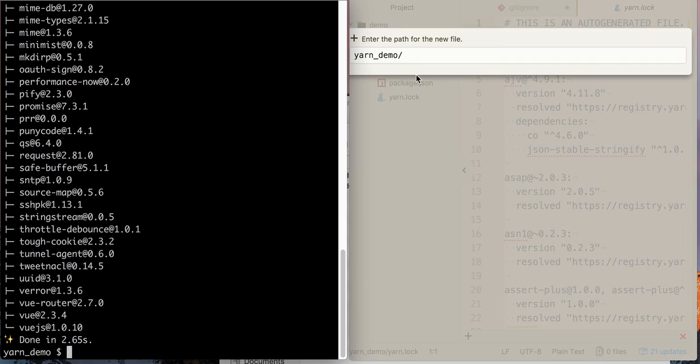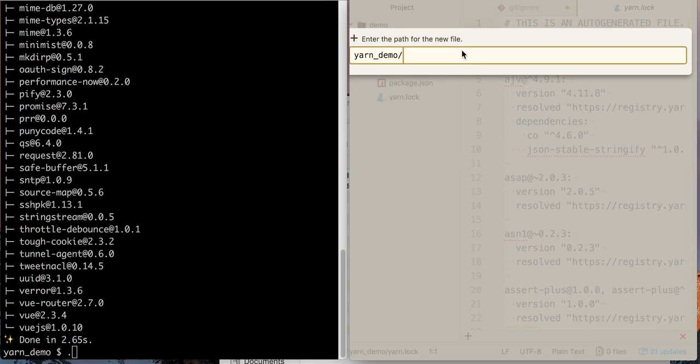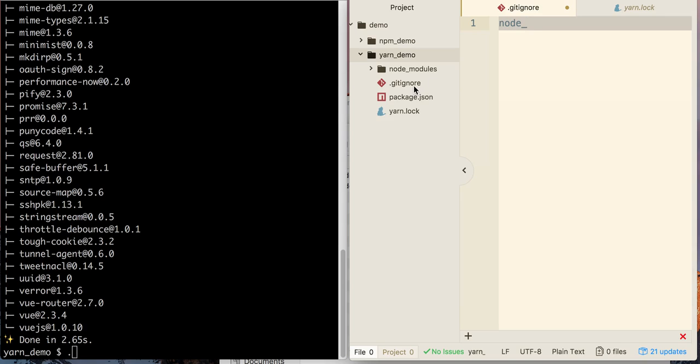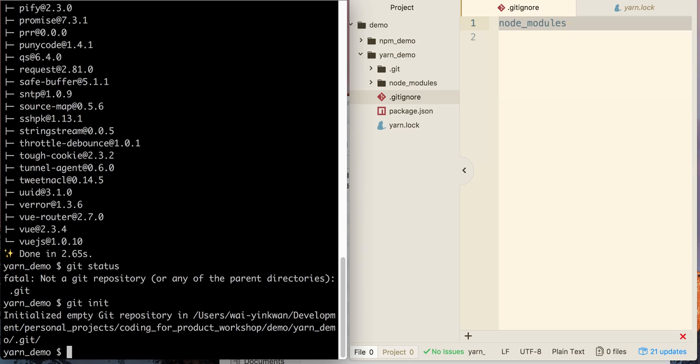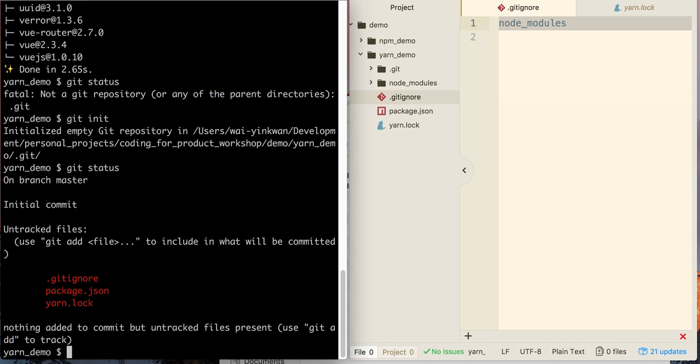So once again, you need to add a .gitignore file, and you want to ignore the node_modules. So when you do git, and then you need to init the git repo, and then when you do git status, you should see three files, and you won't see the node_modules folder. So we can commit this.